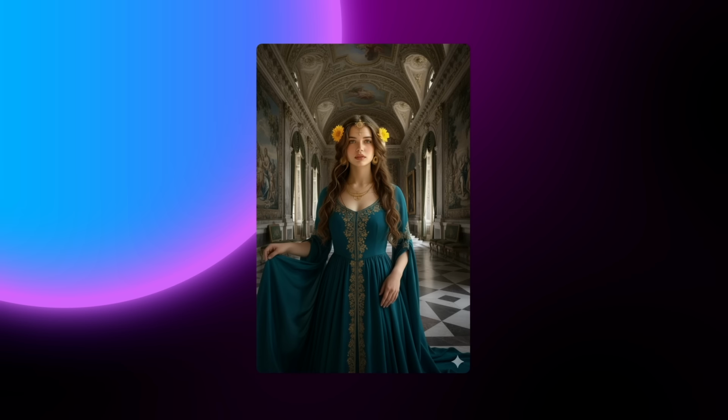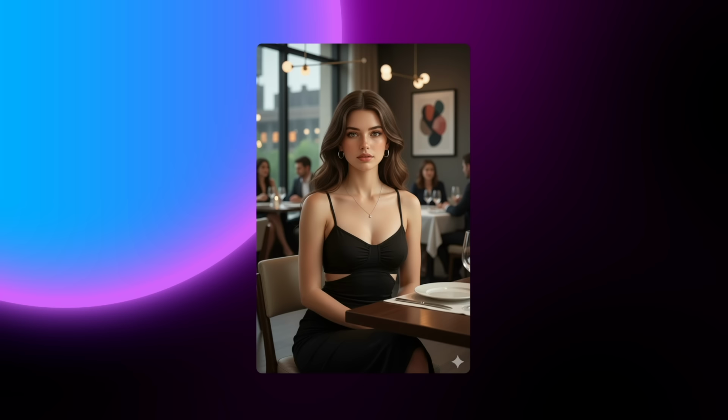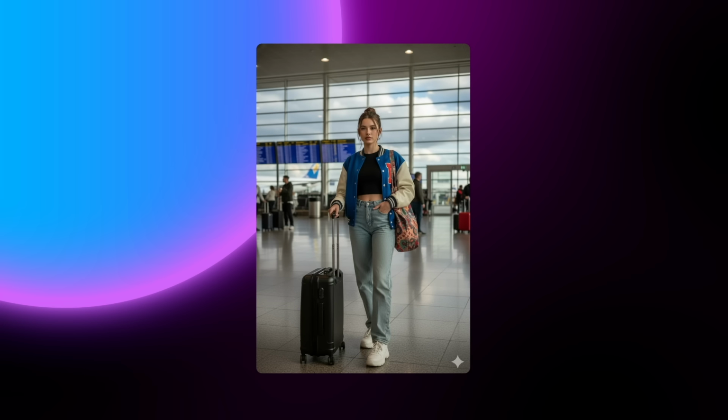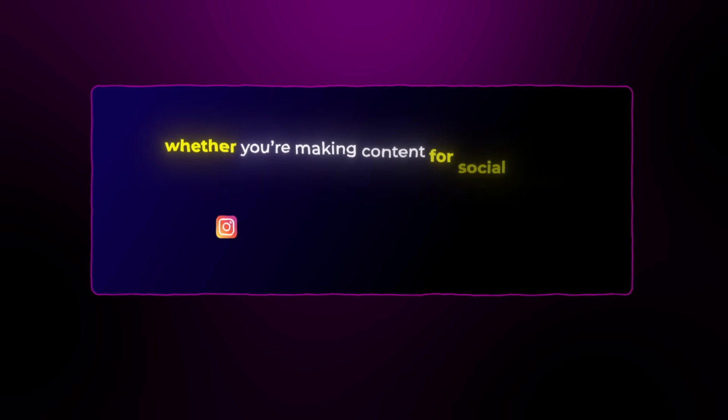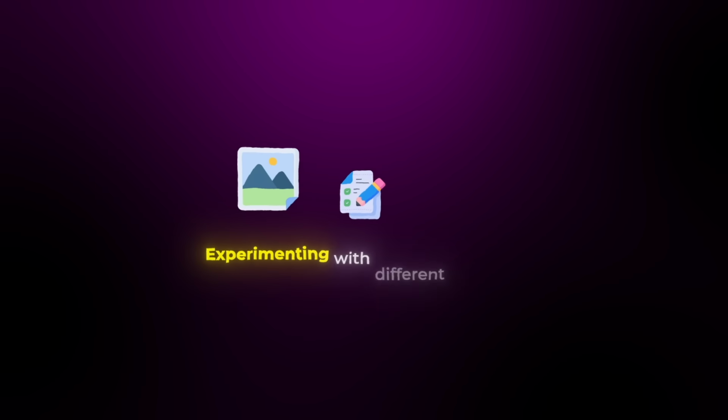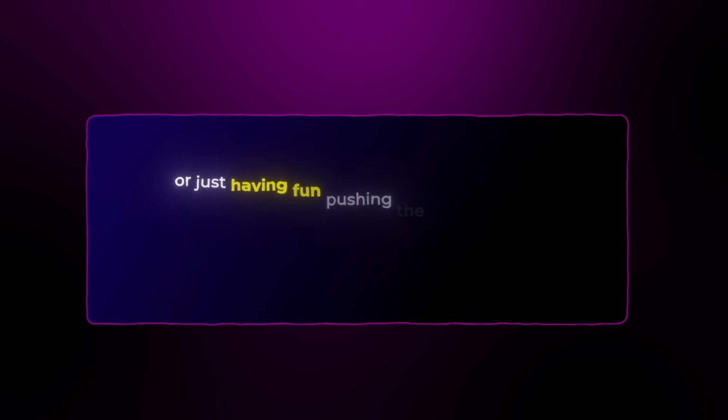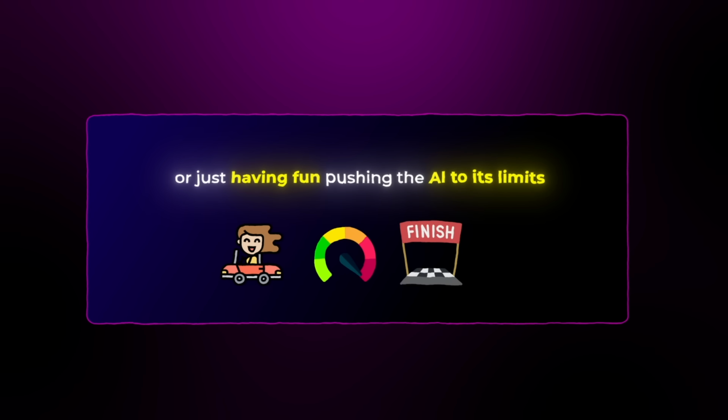And honestly, that opens up a lot of possibilities. You can put your character into any background, change their style completely, make them pose however you want, and still keep everything looking natural and consistent for free. This is the kind of thing that can really unlock a lot of possibilities, whether you're making content for social media, experimenting with different concepts, or just having fun pushing the AI to its limits.